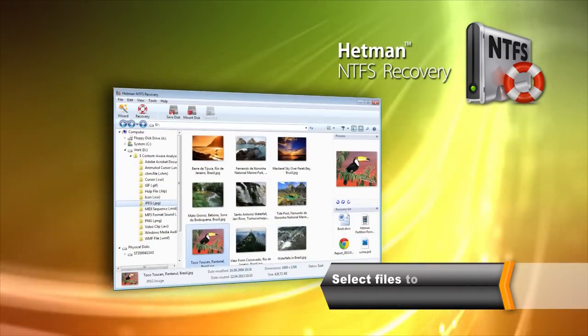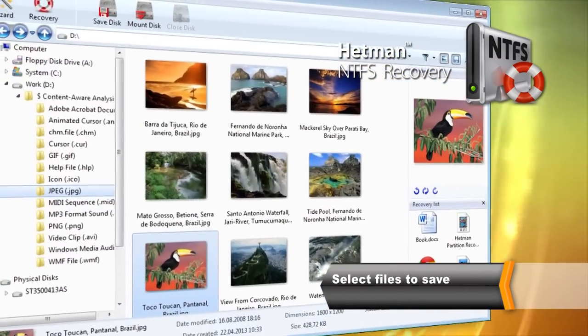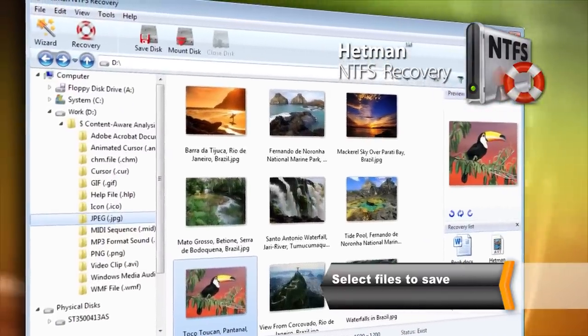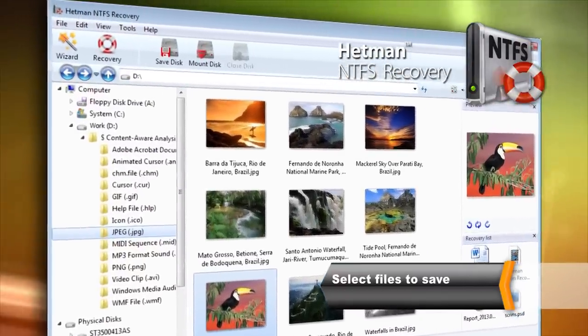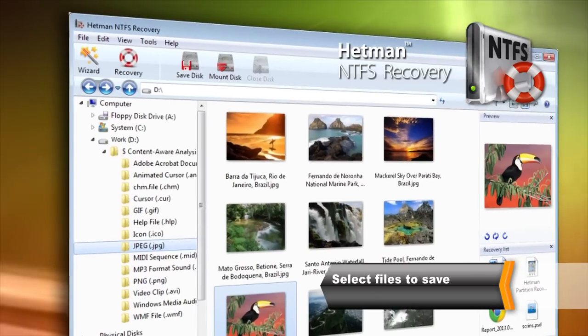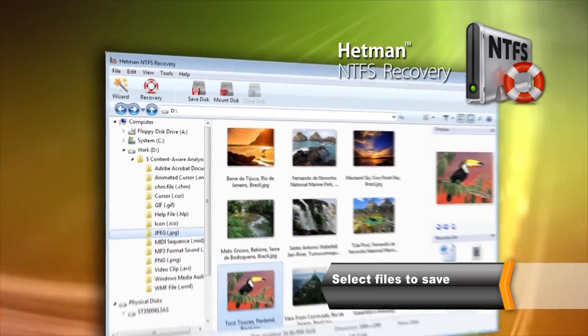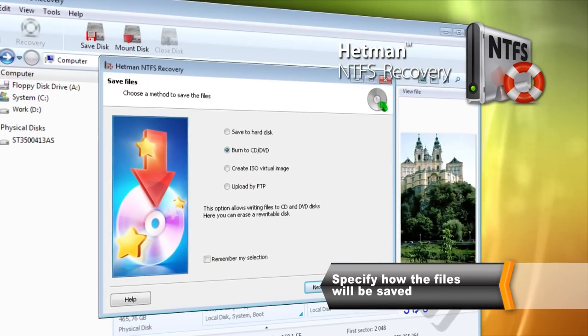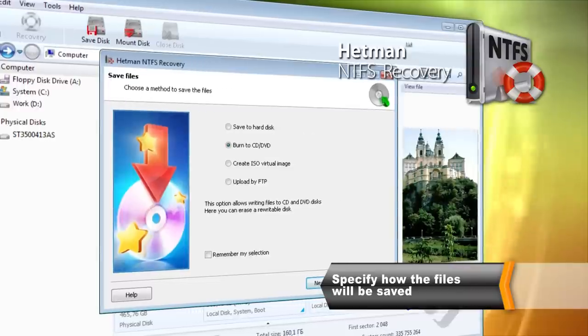After the scan is over, the tool will build a disk folder structure. Deleted files and folders will be marked with a red X. You will find them exactly in the same place they were located before being deleted. You can preview and delete a file before the recovery. To save files, select every file you are about to recover and click Recover.